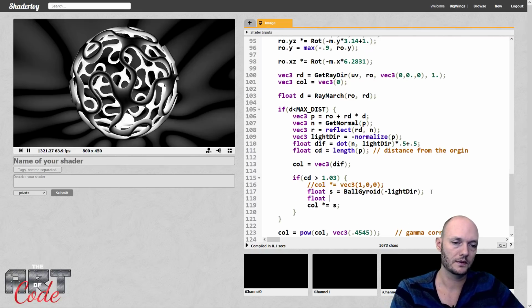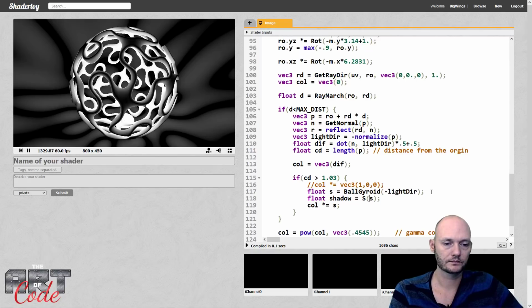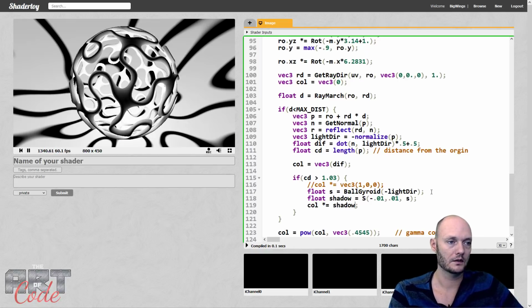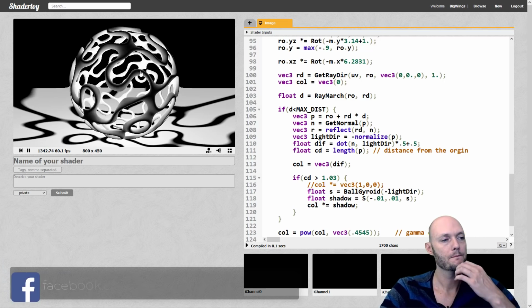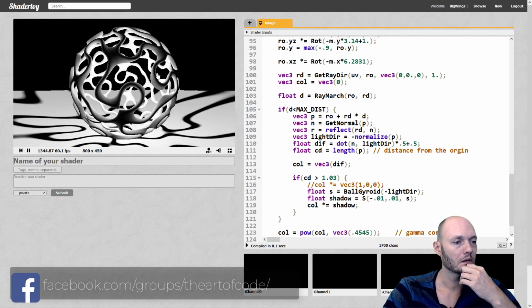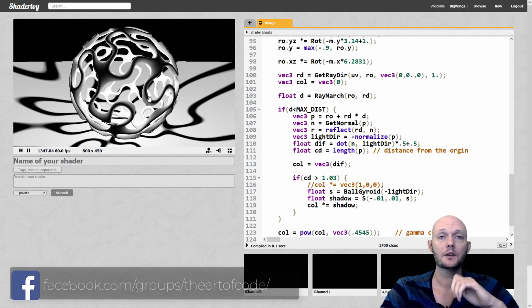We can just go float shadow equals, I'm just going to use a smooth step for that, and then I'm going to cut that out at whatever. I can do minus 0.01 and 0.01 just to see what that looks like, and then cut out with the shadow like that. And now we have a shadow that was very cheap to calculate, which is always good.